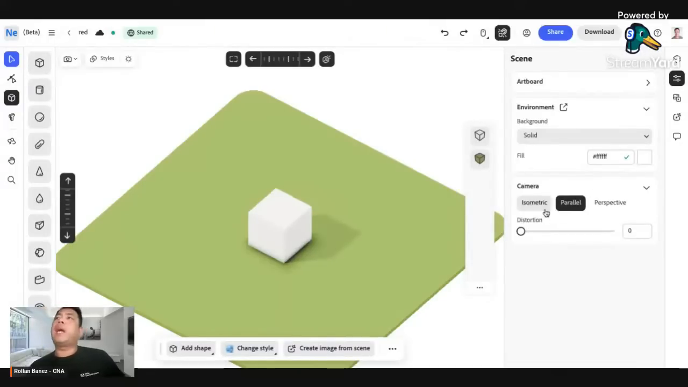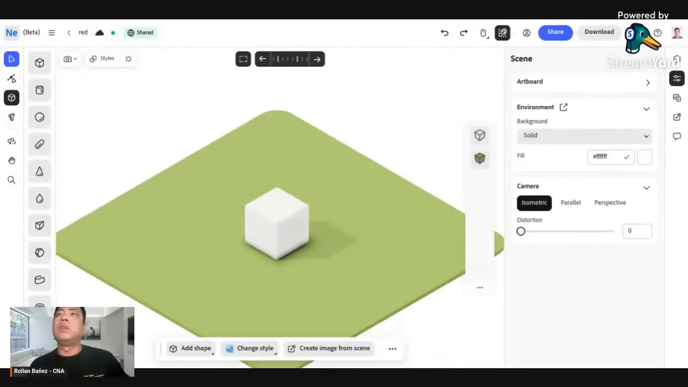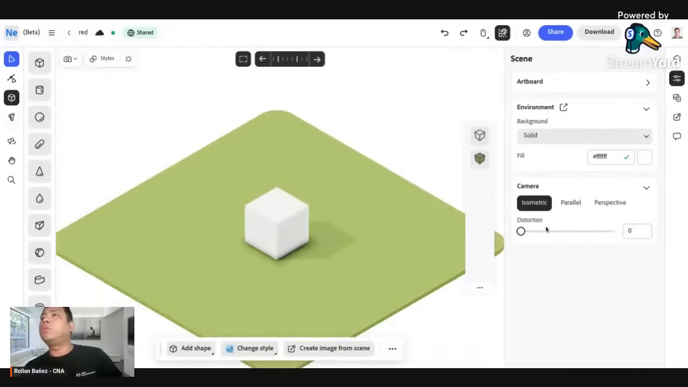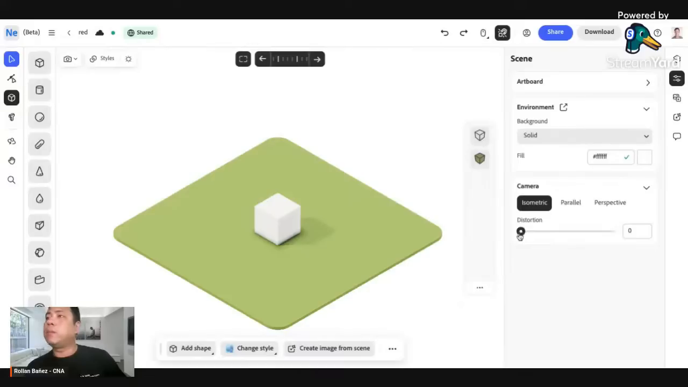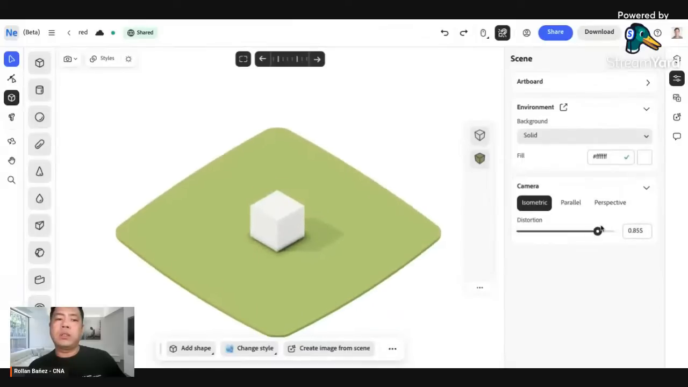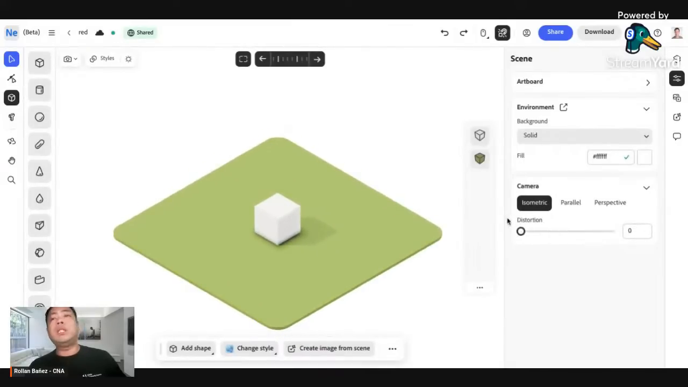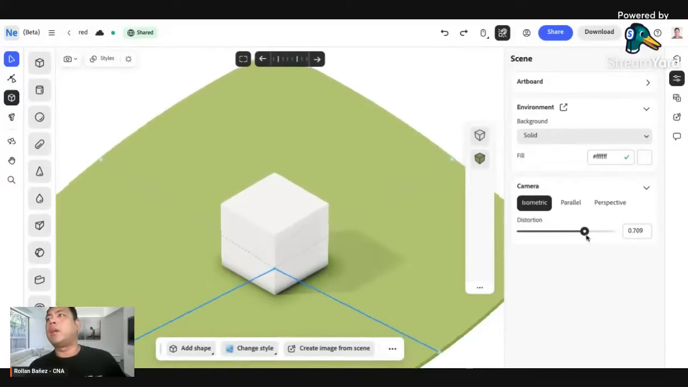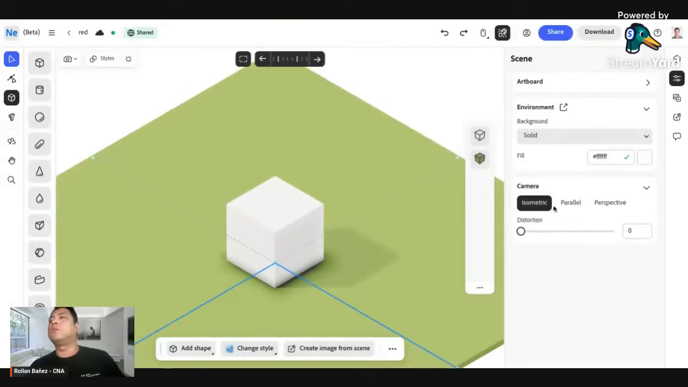In the scene panel, we have the third option, which is the camera, which you can change. For example, if you want an isometric view, you can easily do so. Another thing is you can add distortion to the isometric view. As you would see here, if I plug in the distortion, you will see some distortion on the isometric view. You see? It gets distorted. You can easily do so if you want, and if it's something you intend to do, let's say like a fish eye lens, you can easily do so using that.